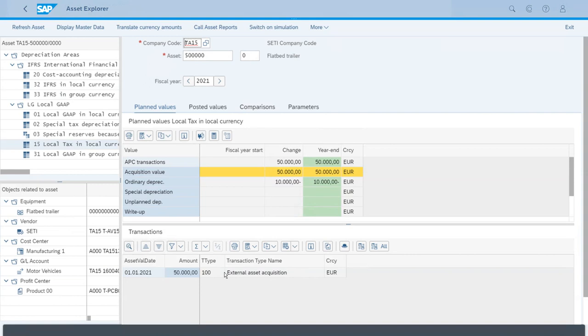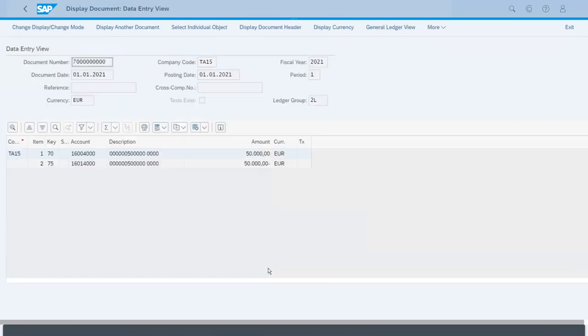But actually the last thing, which is again really interesting, is that it's not exclusive to just that Display Master Data app that we have the connection. We can actually come here at the bottom to the transactions, and we can double click the transaction. And as you can see, the app will even take us directly to the document number for financial accounting for this posting. So remember, this was a posting for the depreciation area 15.